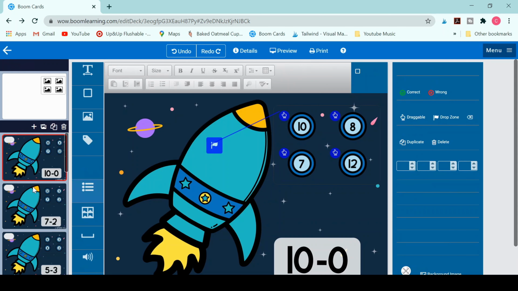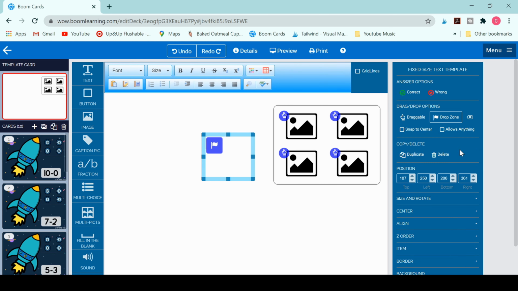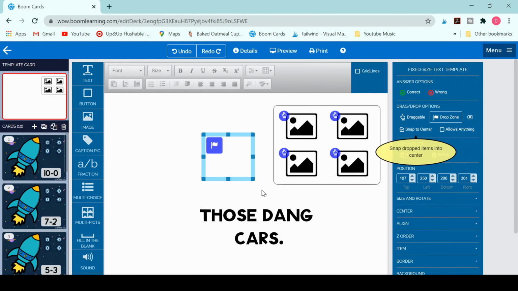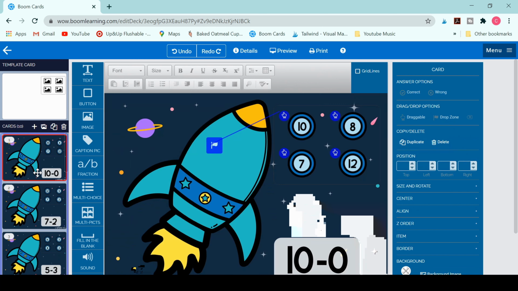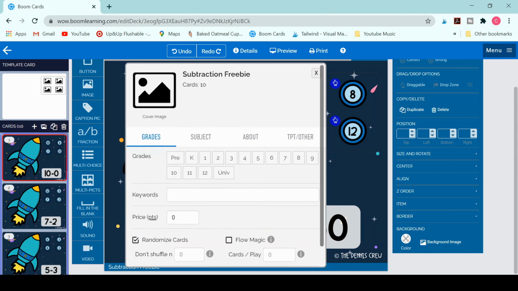So another thing that I like to do is I'm going to go back up here to the top to my template and I'm going to snap to center. That way it just looks a little bit more clean when the kids are dragging and dropping the picture. Alright, and I believe that that is done the way that I like it. So now I'm going to go back to the bottom and we're going to fill this part out.